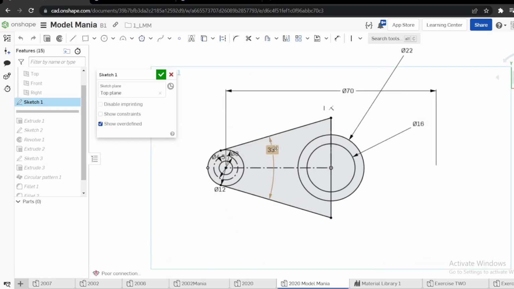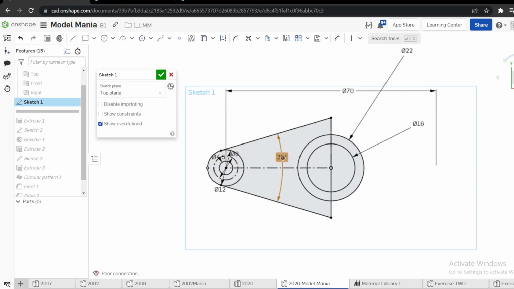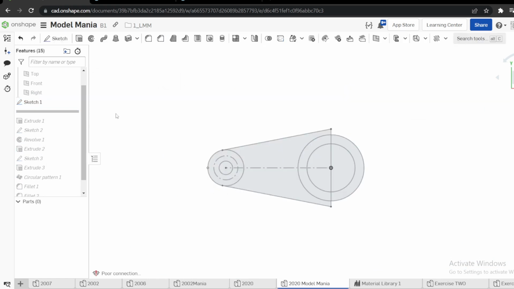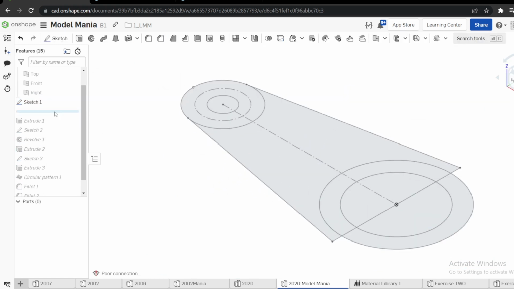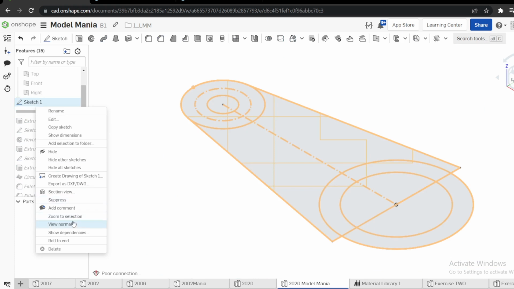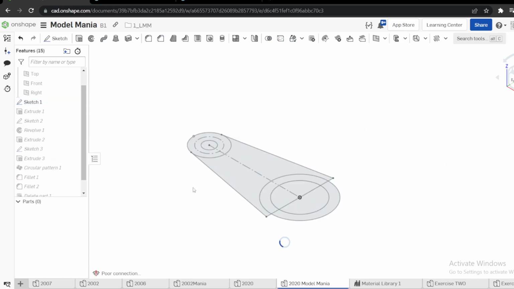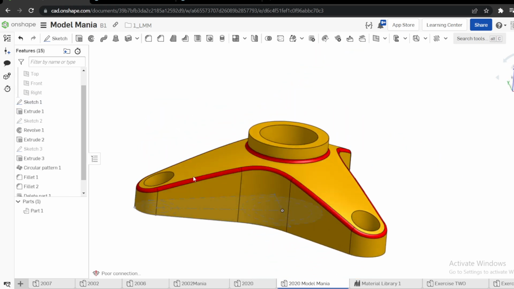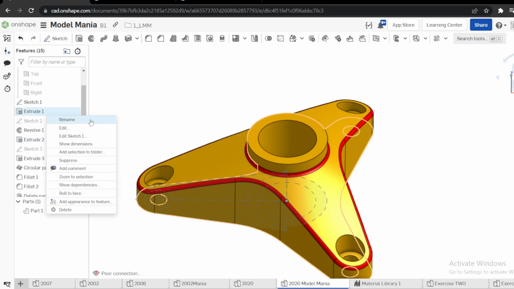Here I made a mistake. Oops, I made a mistake here. It was supposed to be 22, not 33. I didn't notice that. Let's first of all go back to the head, see how it looks like. Okay, sorry for that.